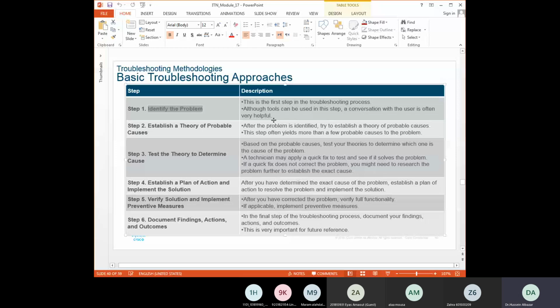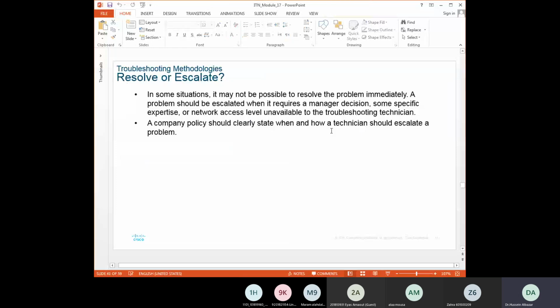Usually a troubleshooting scenario and a question about that scenario based on this basic troubleshooting approach. Now, in case we have any problem, we have two types of actions that can be taken: resolve or escalate. So what's the difference between them?